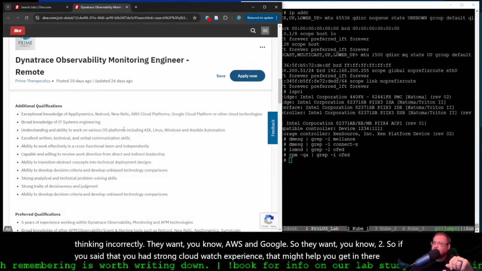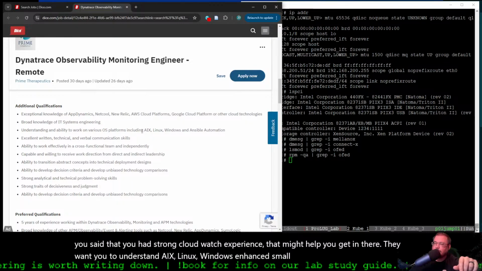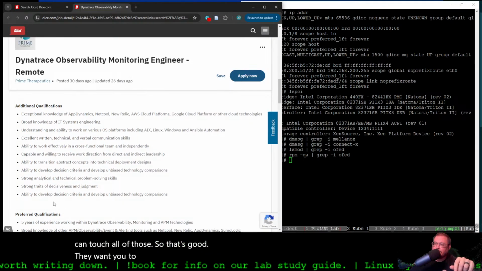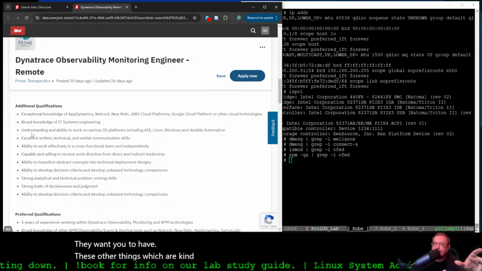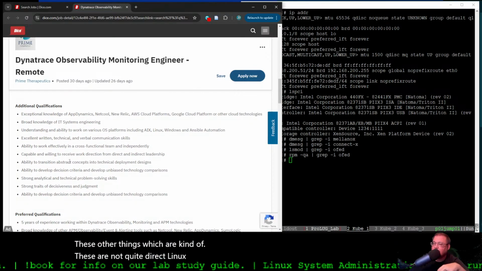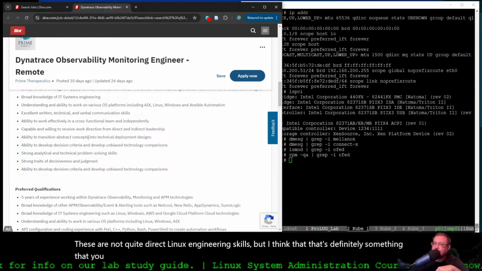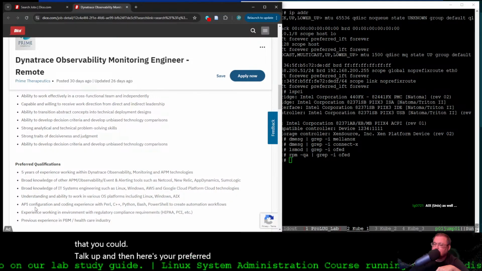They want you to understand AIX, Linux, Windows, and Ansible automation. If you use Ansible, you can touch all of those, so that's good. They want you to have these other things, which are not quite direct Linux engineering skills, but I think that's definitely something that you could talk up. And then here are your preferred qualifications.